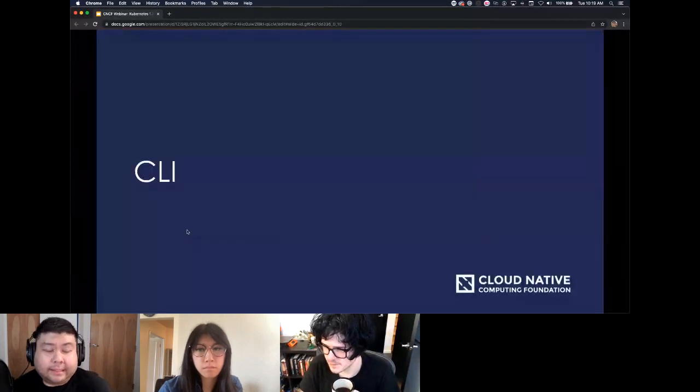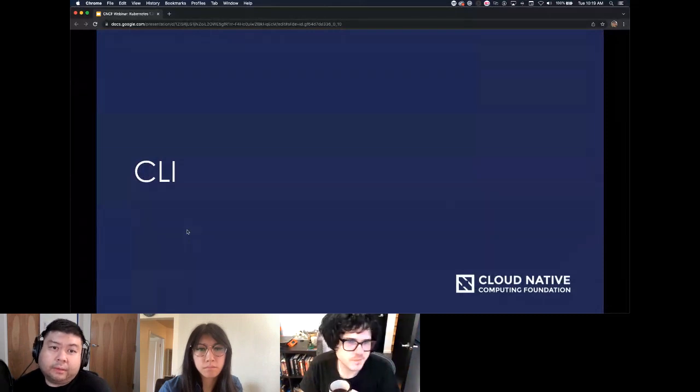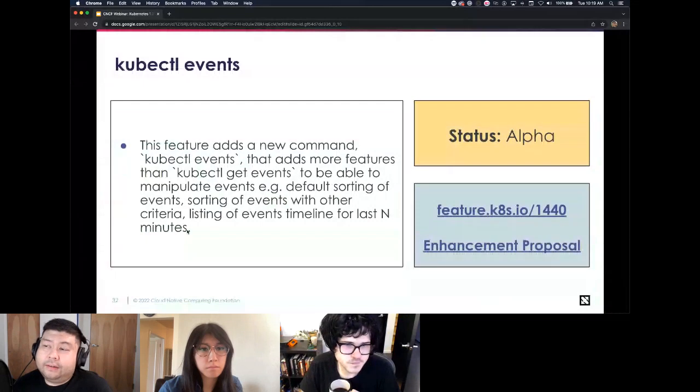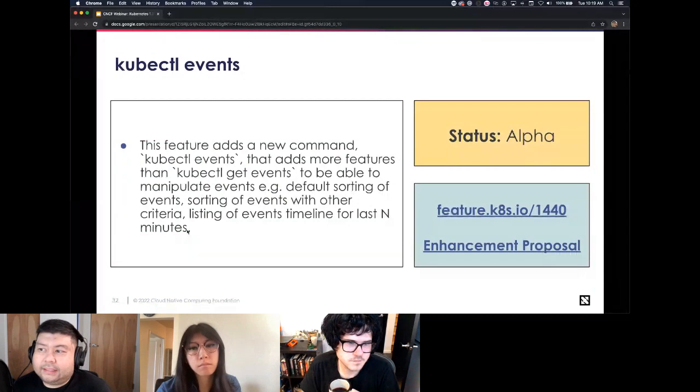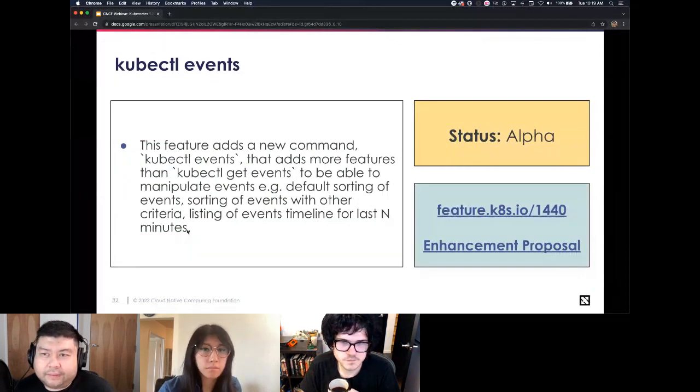Next is SIG CLI, which covers kube control and related tools. There's a new command, which is in alpha, as kube control events. It's different from kube control get events. So this does add a new command. It adds more features than kube control get events.